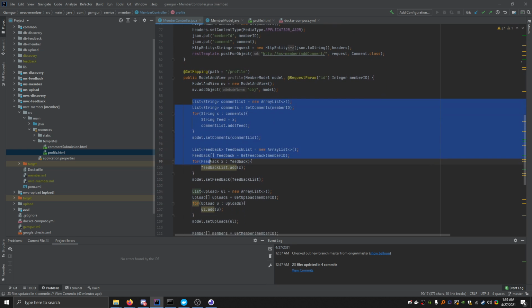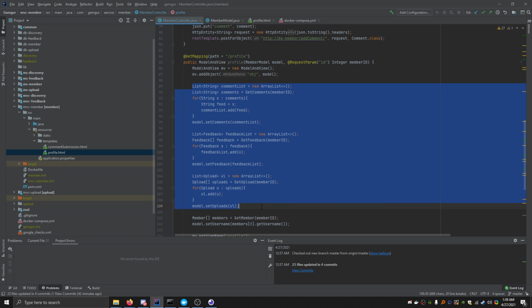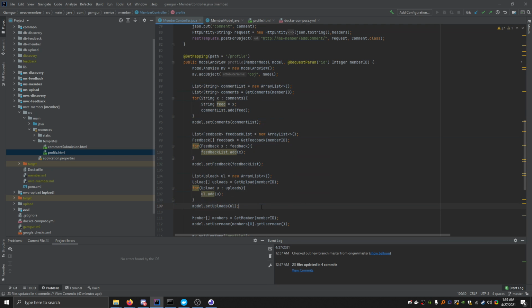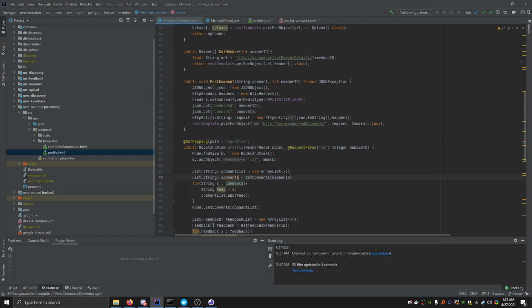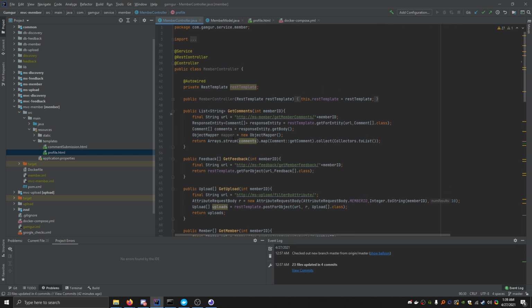And then right here, this is pretty much all getting all of the respective information that I need for the model. So you can see model.setComments. That's gotten from fetching the comments, which is its own separate method. So if we go to the get comments, you can see that I'm calling an endpoint. This is starting to get into microservice territory, so I'll go over this a little more later.